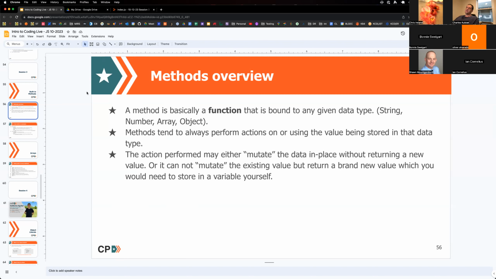That is the correct term for it. But if you are talking about a function and you say method, or you're talking about a method and you say function, they do get used pretty interchangeably, even if it's not 100% correct. People are going to understand what you're talking about. So methods tend to always perform actions on or using the value being stored in that data type.